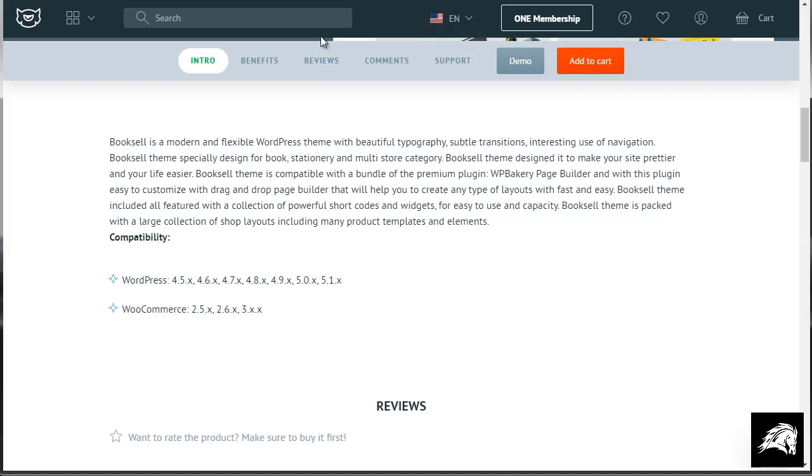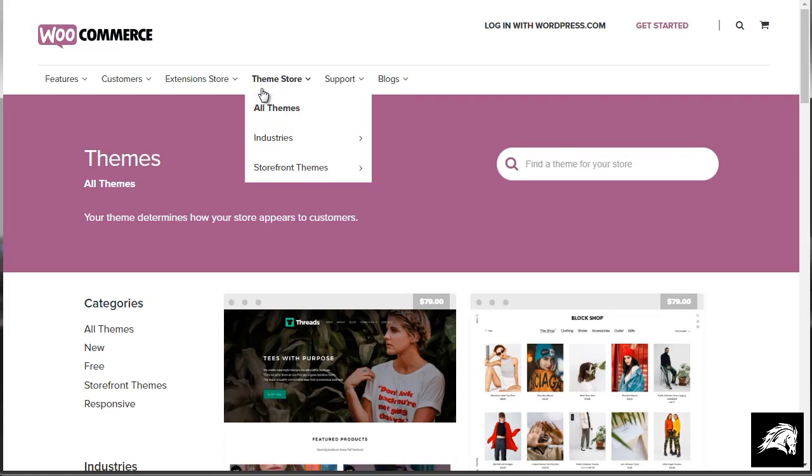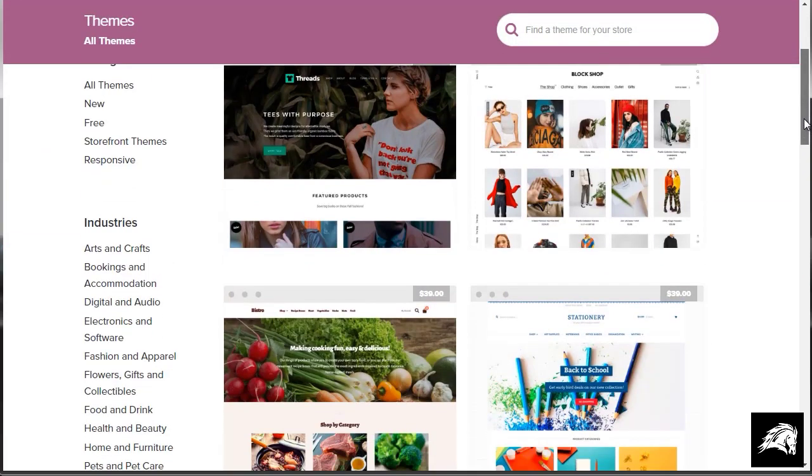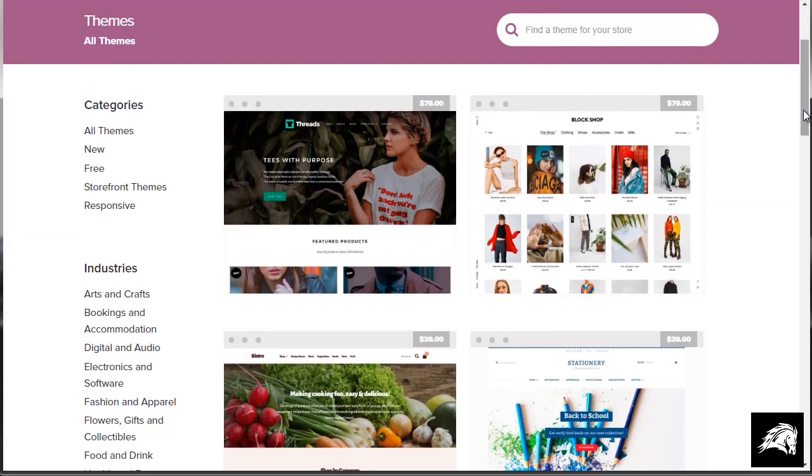Now, there are several sites that you can choose, and first of all is WooCommerce. So woocommerce.com, that's the main site, which is by WordPress. If you go to the theme store and all themes, most of the time, pretty much the majority, 99.9% or even 100%, these themes are guaranteed to work because they're developed by a reputable company. It's developed by WooCommerce themselves.